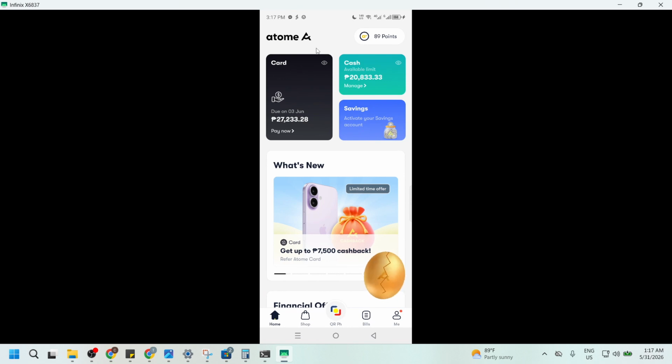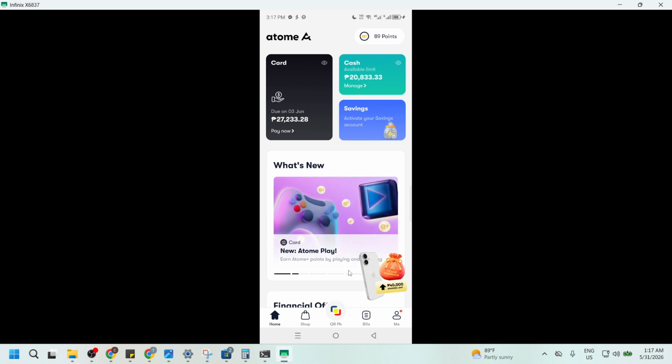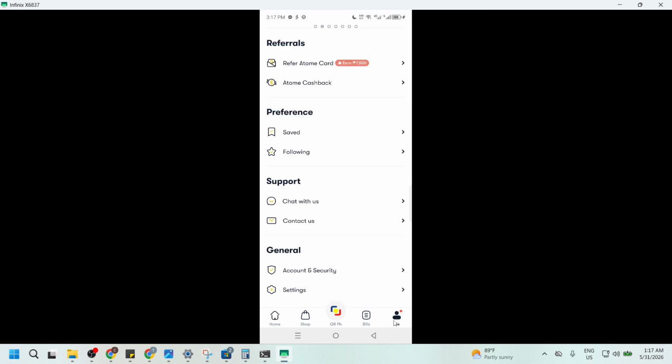Once you're in, look to the bottom right corner of the screen and tap the Me tab. This is your account hub and the quickest way to reach help resources tied to your profile. From there, select Support. This opens Atome's Help Center, where you can get assistance for account updates.